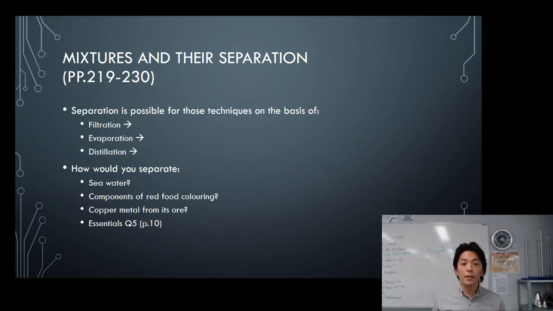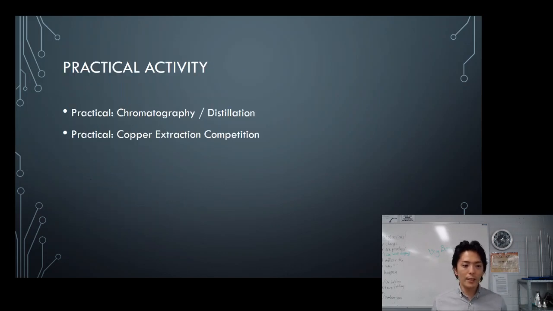Essentials question 5 is somewhere that we will spend time on in class, and as mentioned, I will show you something and you will do chromatography and distillation as well. Also, copper extraction. Let's have a competition. So how would you extract copper from a made-up ore? You will make the ore, then you will come up with a method that lets you get copper metal out of it in the end. Alright, so start thinking about the method as well. Alright, that's the end of the lecture part of 1.1.